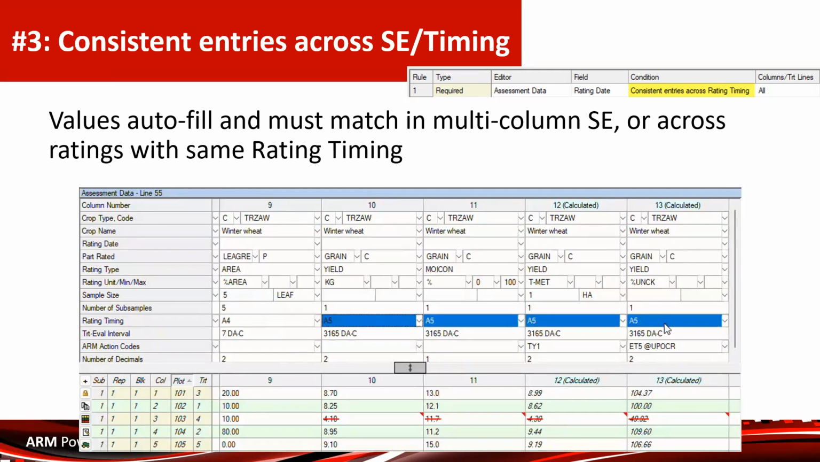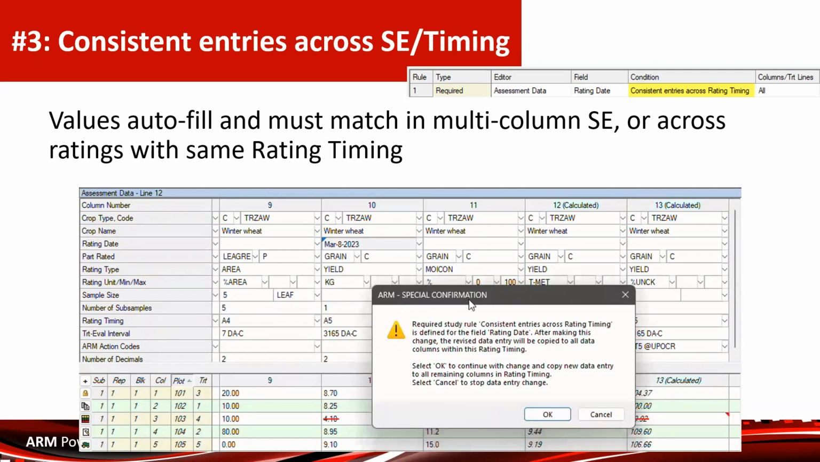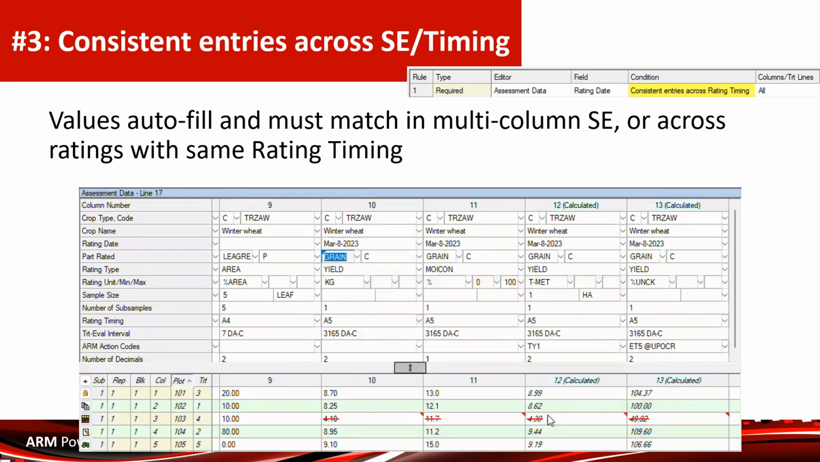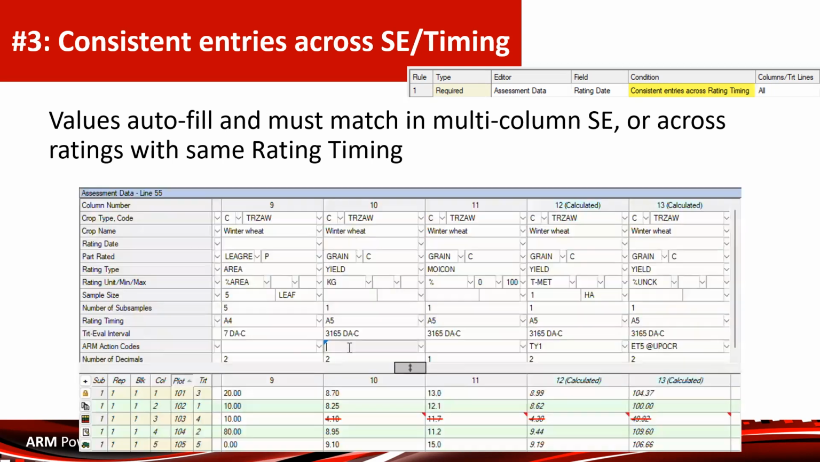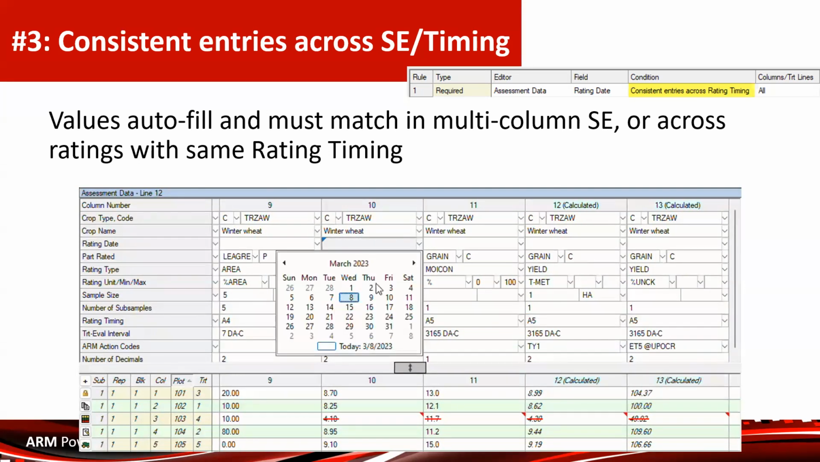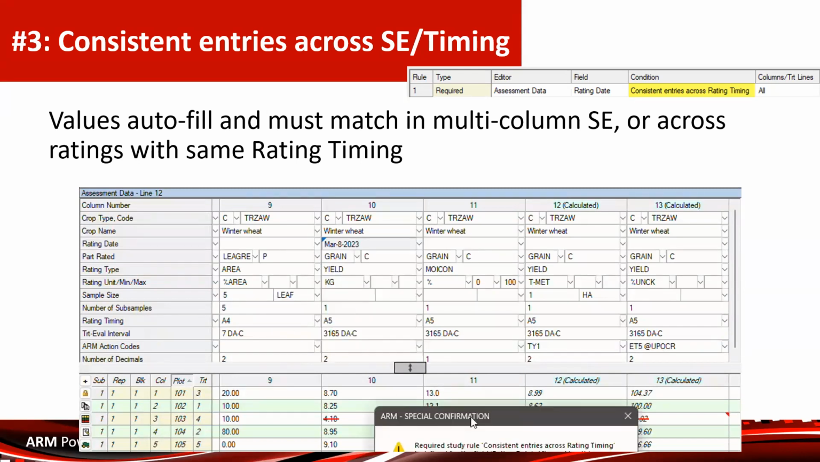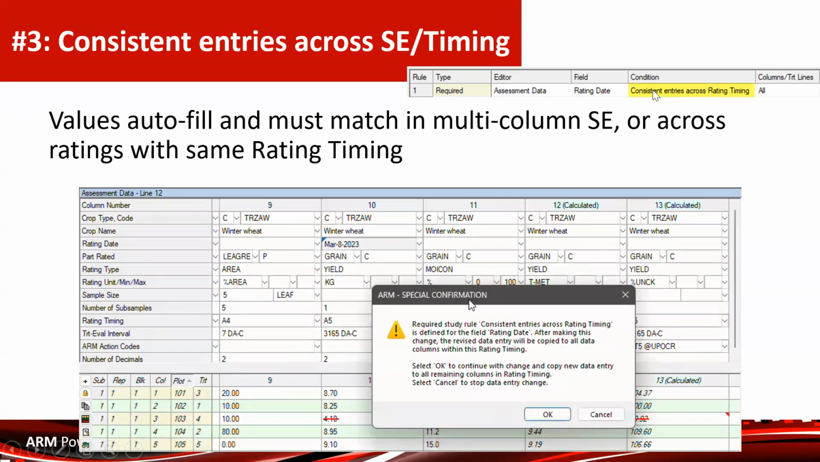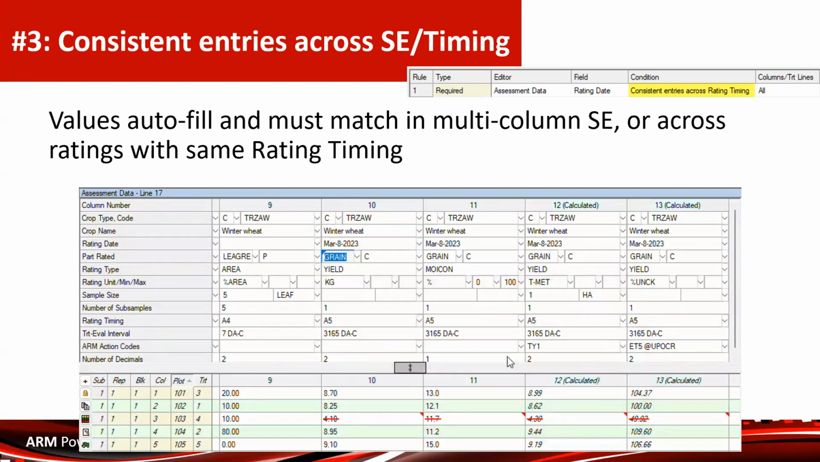But then it's also really that consistency to make sure something like rating date is obvious, maybe also your crop stage. If all of the assessment columns were all performed at the exact same time, you can imagine some of the different pieces of information in the header that you maybe want to make sure they're all consistent, because logically they have to be.